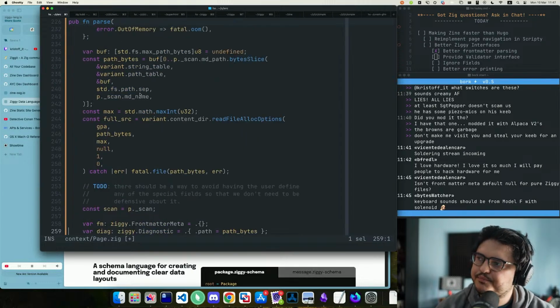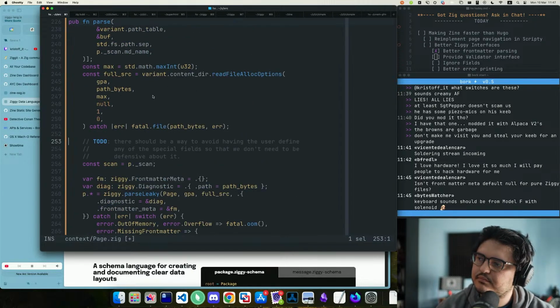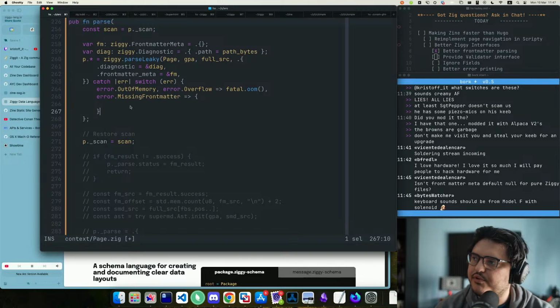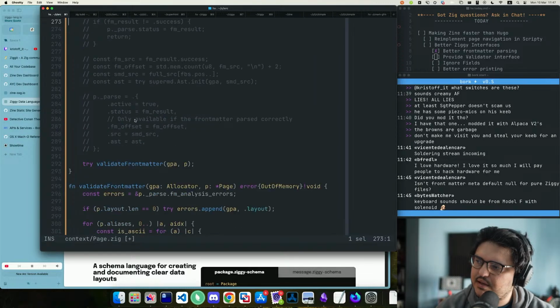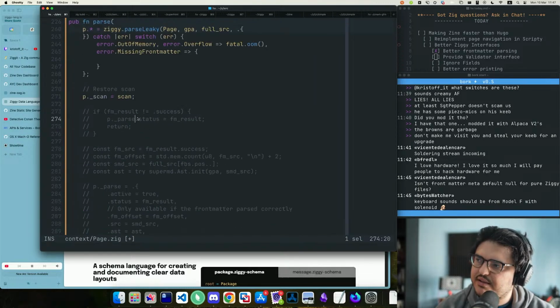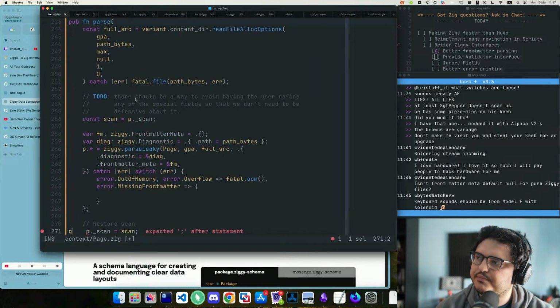What do we do? Okay, we have to decide what we do with missing front matter. I don't remember. Originally, we had this parse status.